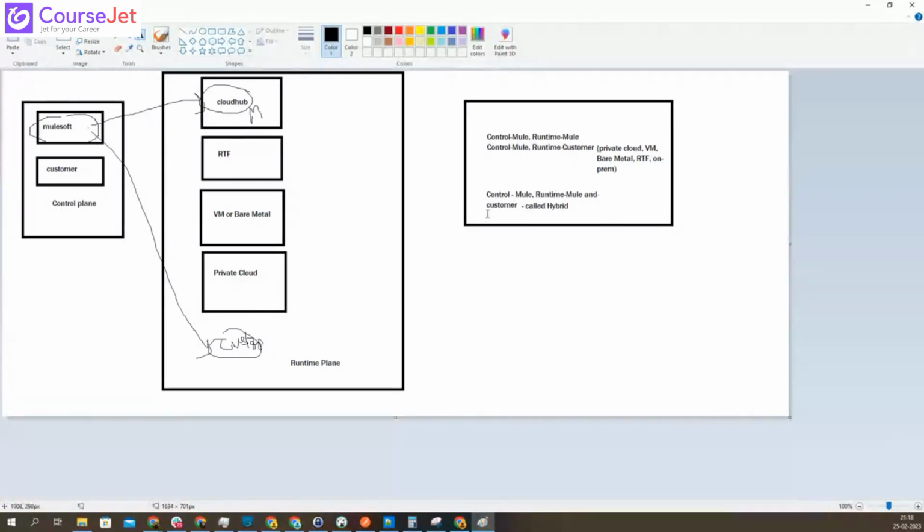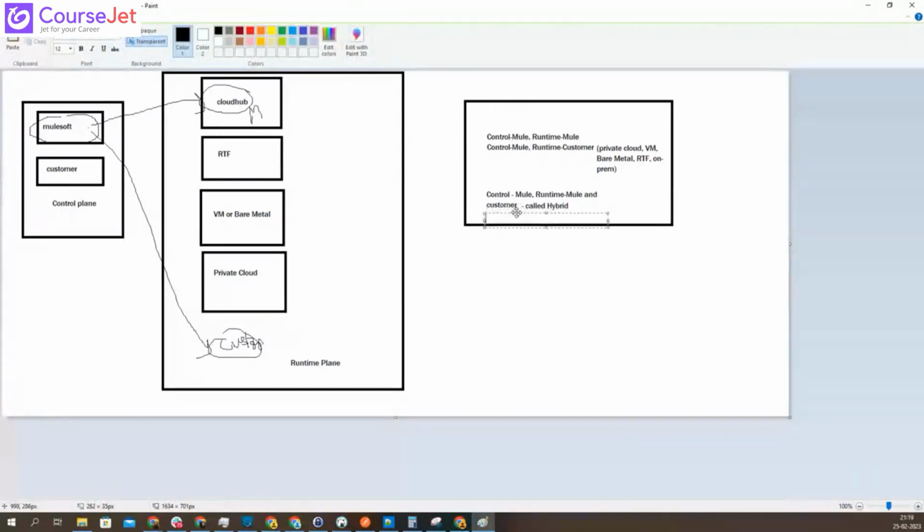And there was one more case which is now deprecated. Control plane is managed by customer and runtime plane is also managed by customer. So this can also be one case, and this is not used now. Its example was PCE, Private Cloud Edition. In the Private Cloud Edition, Kubernetes and Docker stuff was there, but this is not being used now.